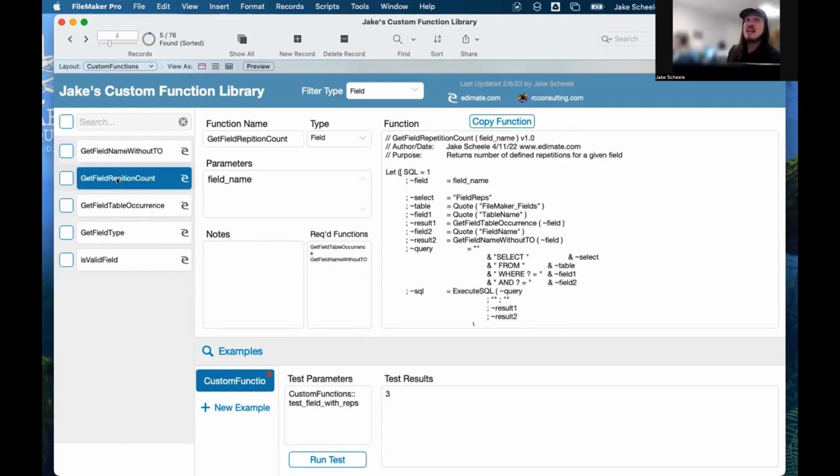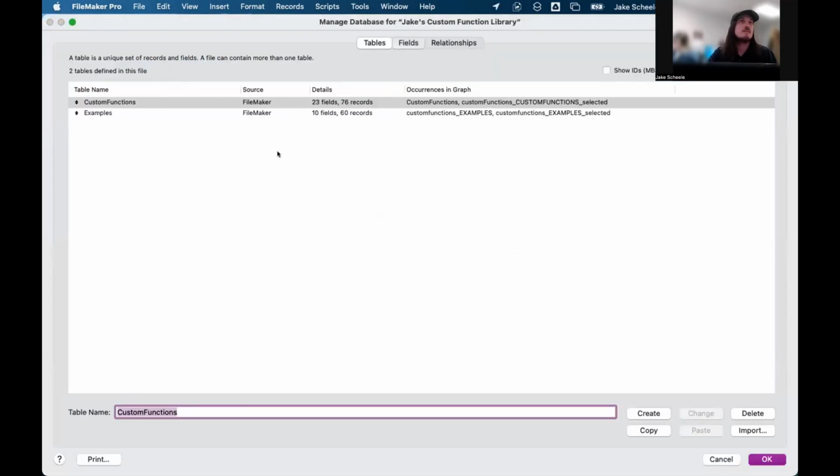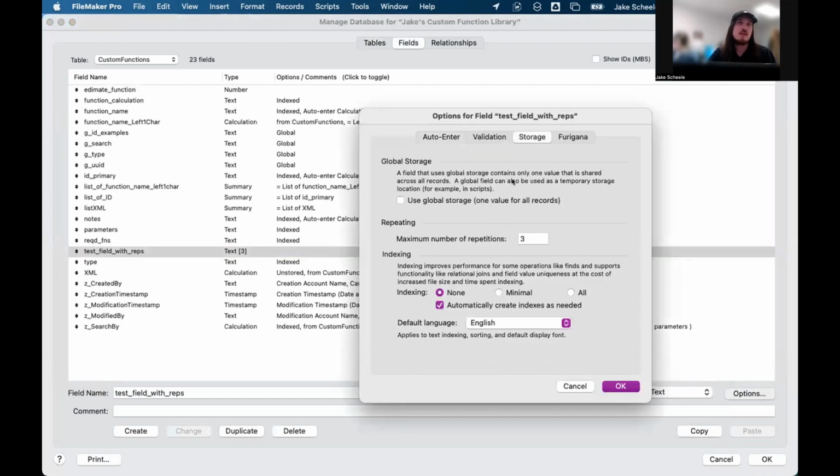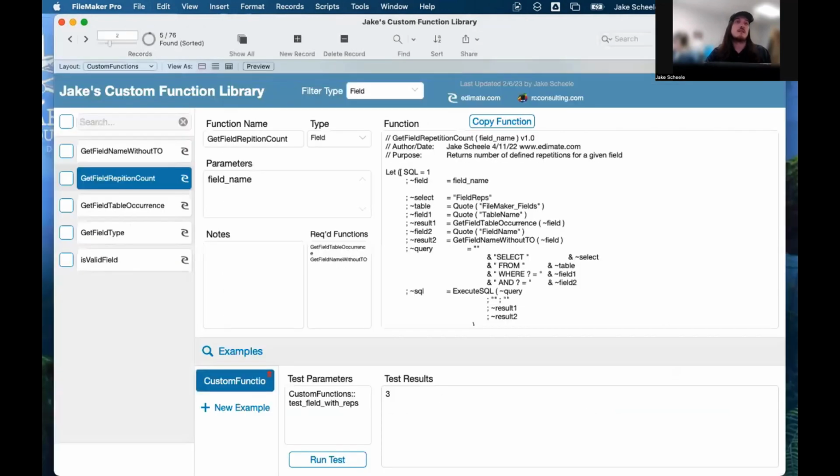Get field repetition count is a little bit more of a tricky function. You don't necessarily need to understand what's going on here. I think this is a function that should be native to FileMaker. You pass in the name of a field and it will return a number of how many repetitions that field has. So I made a test field with reps, and I gave it 3 reps, and I can go in here and change it to 4 reps. And run it again, and now we got 4.